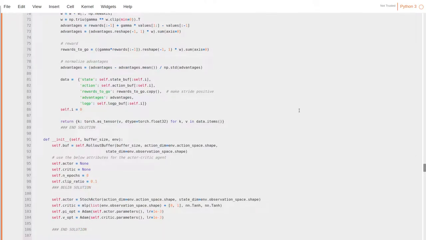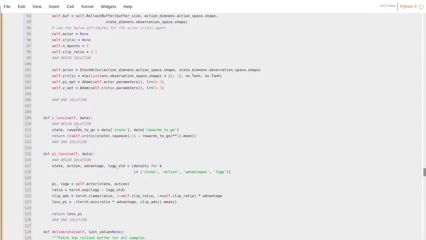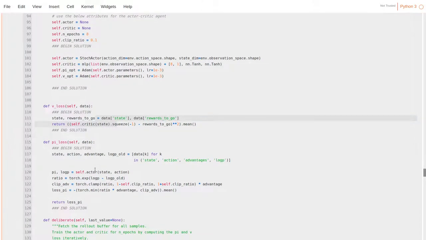Moving forward, in the agent constructor, we need to define at least the actor and critic as well as the PyTorch optimizers. For the V loss, it is the simple mean squared error between the critic's estimates and the calculated rewards-to-go, whereas the pi loss implements the clipping logic we saw earlier. Interestingly, we implement the probability ratio as the difference between the log probabilities, which can be considered more numerically stable.